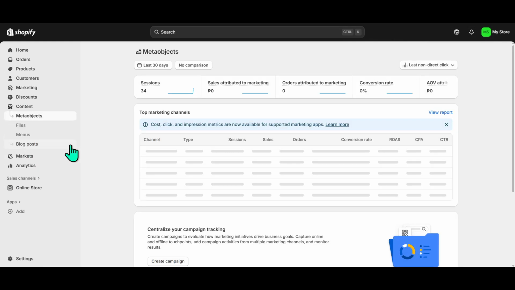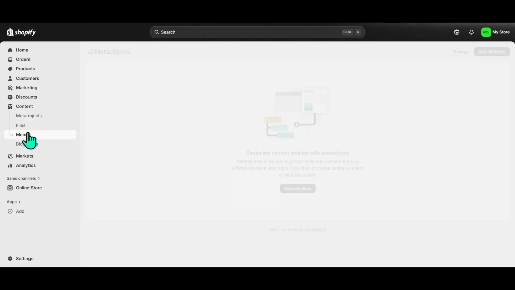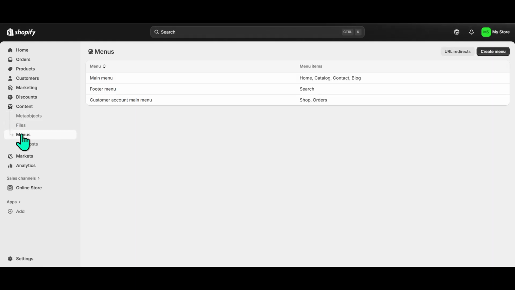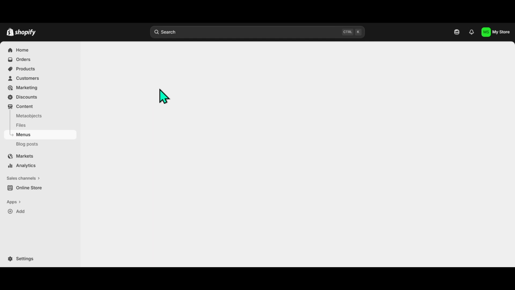By following these straightforward steps, you've opened up new avenues to engage with your audience and provide them with more value. Keep writing, keep sharing, and watch your community grow.